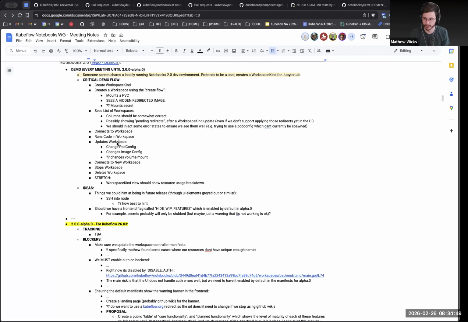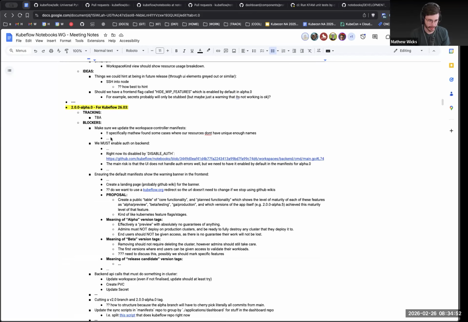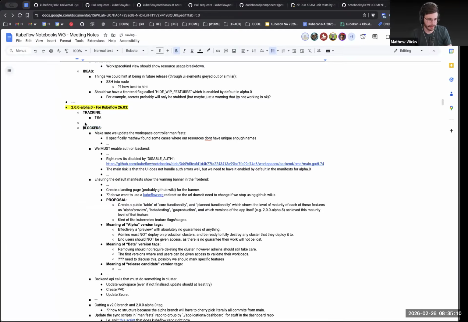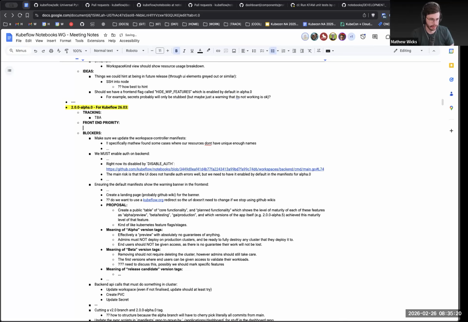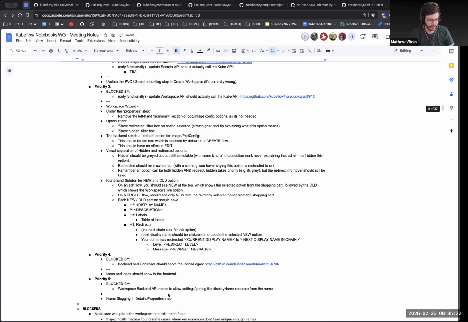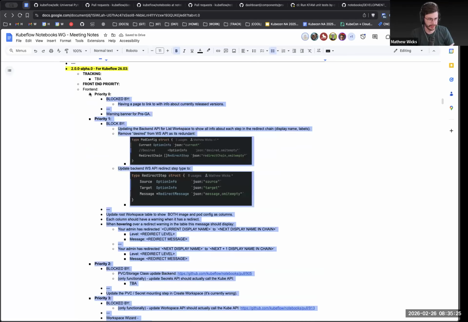Okay, if anyone has any ideas, keep going. So this list is for the front end people. Let me just copy these notes from another thing. These ones here were the priorities that we identified for the front end.